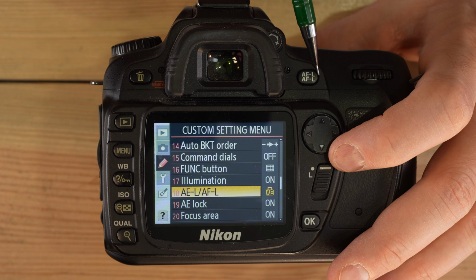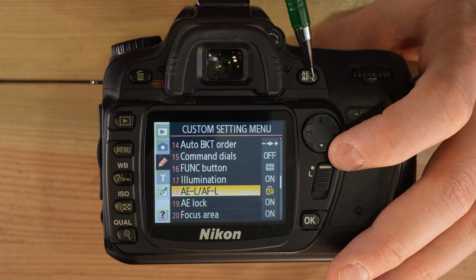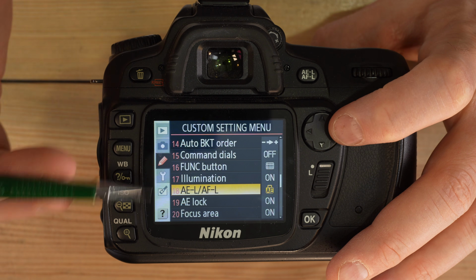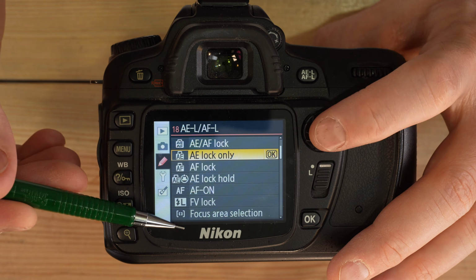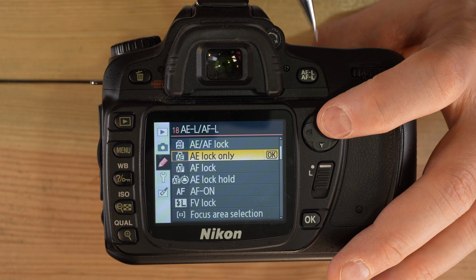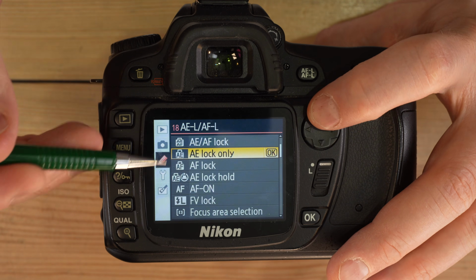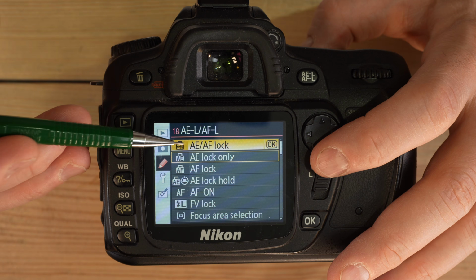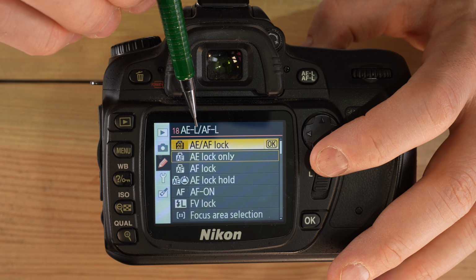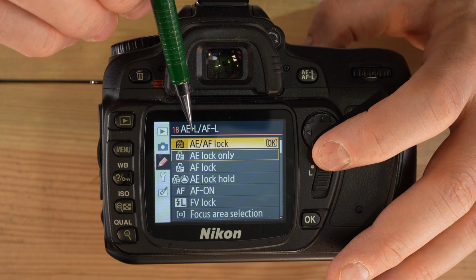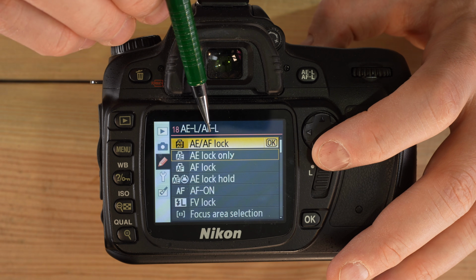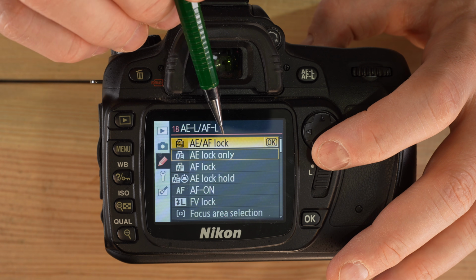Custom function 18, my favorite custom function. All right, when we talked in video 2 about the AEL AFL button up here, I said it would be in video 3, so it's time to talk about that. So here are the different options that you have with the AEL AFL button and what it will do with this camera. So this first one up here, AEAF. AE stands for auto exposure, your shutter speed and aperture. AF stands for autofocus, the focus point.